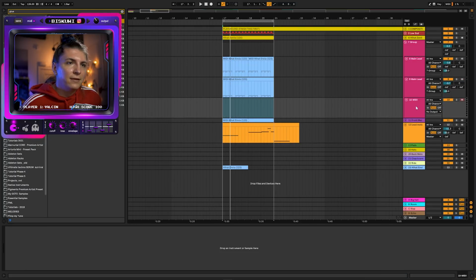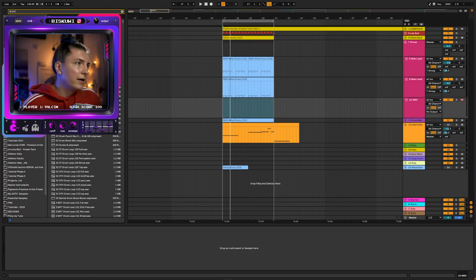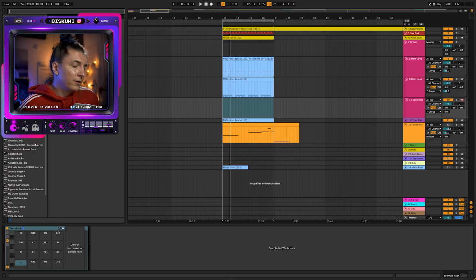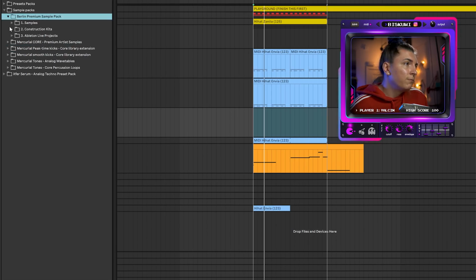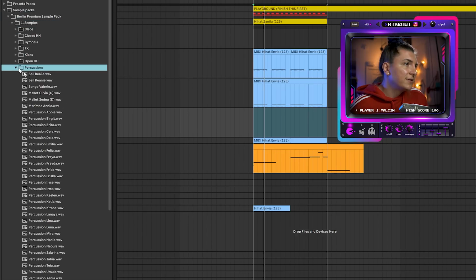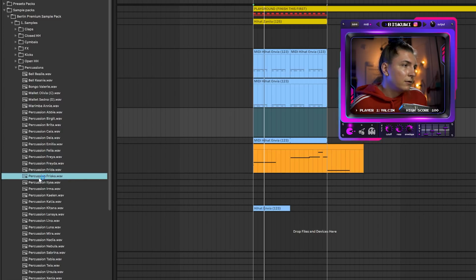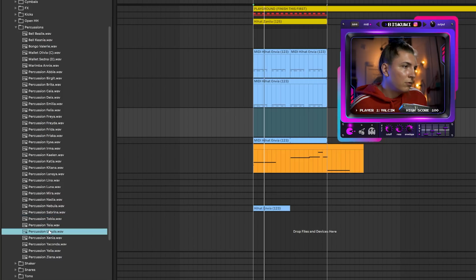I'm thinking to get this more plucky effect, we can actually go for a drum rack first and then go for a percussion sound, layer it and see if it gets that sound out of there. So I'm gonna go for our Mercurial Tones products and then I'm gonna go for Berlin premium samples. I'm sure we have some cool stuff there. Let's take this. I'll just try. I don't know which one works best. You never know. This may work.